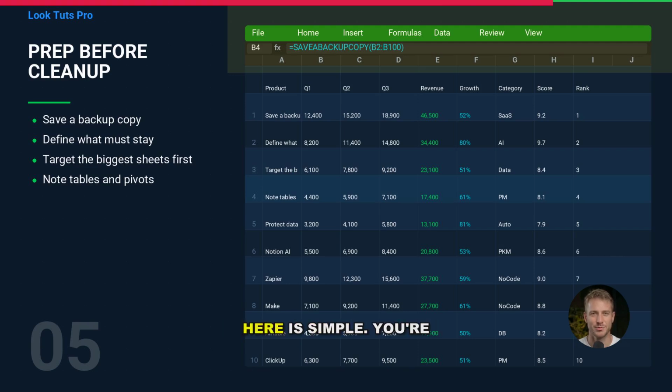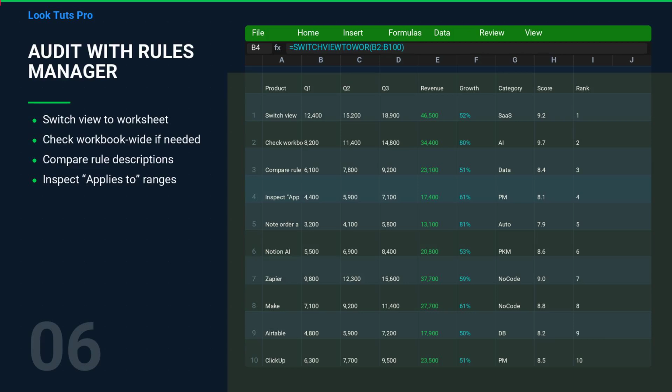The mindset here is simple. You're not doing a cleanup to make it pretty. You're doing it to make it reliable and fast. A careful setup step prevents breaking a report that people depend on.